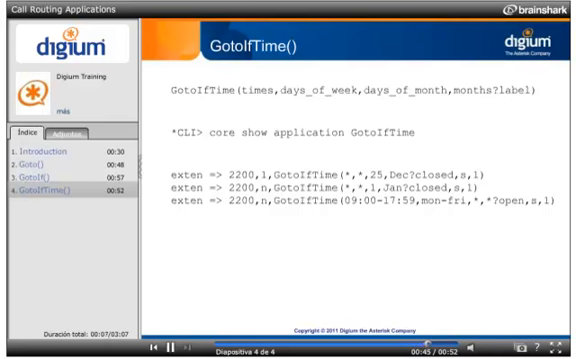An example dial plan is provided as an attachment for your review. In the next module, we'll look at the Set application.